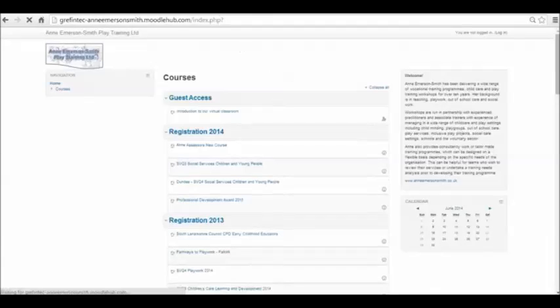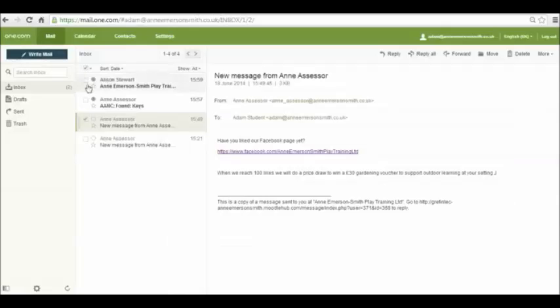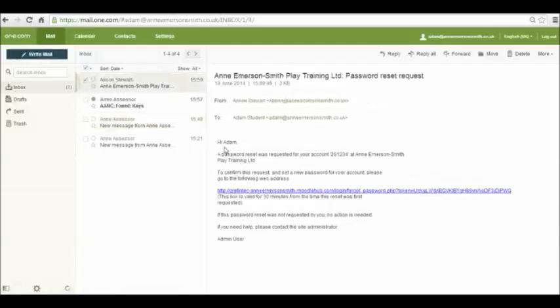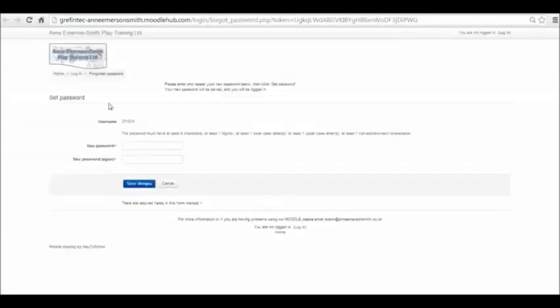If you've supplied a correct username or email address, an email will have been sent to you. It contains easy instructions to confirm and complete this password change. So click Continue. Go to your email. And here you have it already. Hi Adam, a password reset was requested for your account. To confirm this request, all you have to do is click on the link. And it gives you your username. And then you just need to put in your new password.